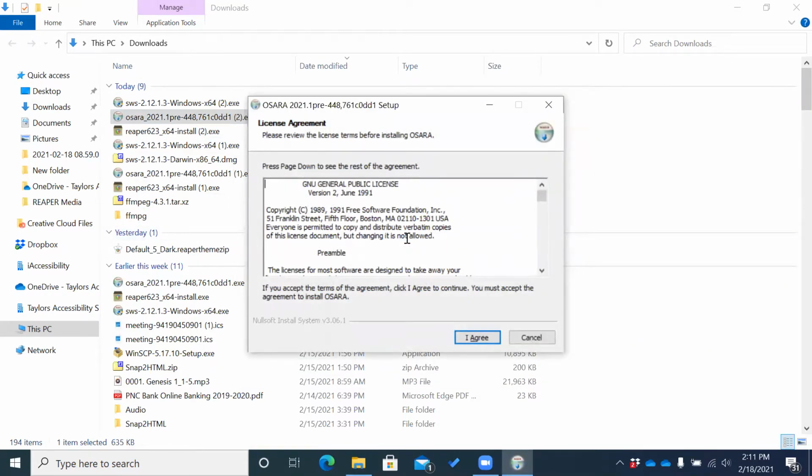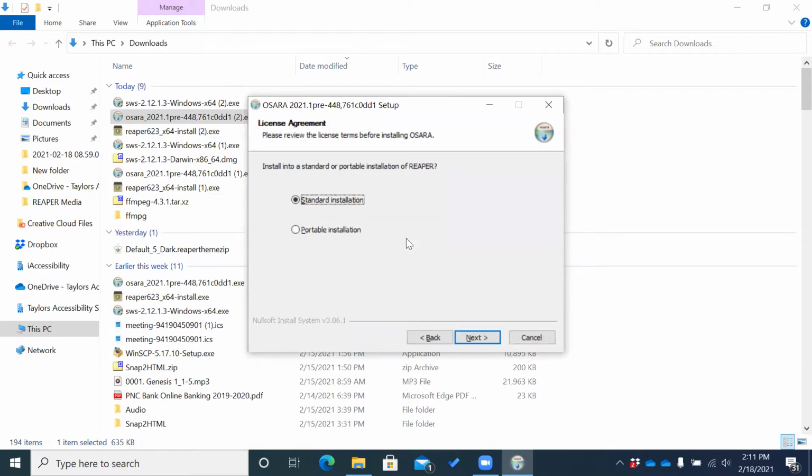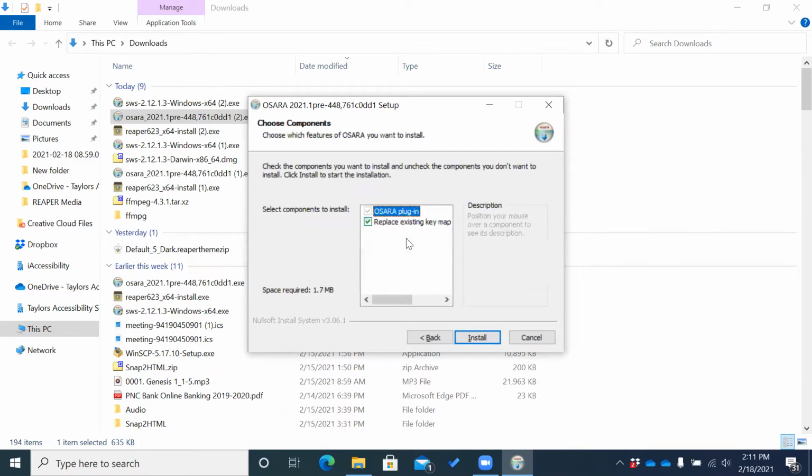I'm going to press Alt-A to accept. Install into a standard or portable installation of Reaper. Standard installation. I'm going to hit next. Check the components you want to install and uncheck the components you don't want to install. Click install to start the installation.